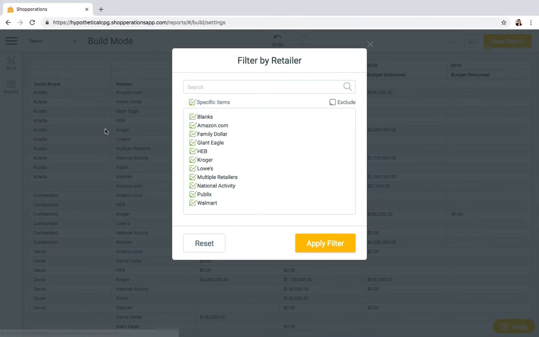Now, this may be more information than you need. To focus on specific retailers, brands, or fiscal years, you can use filters.